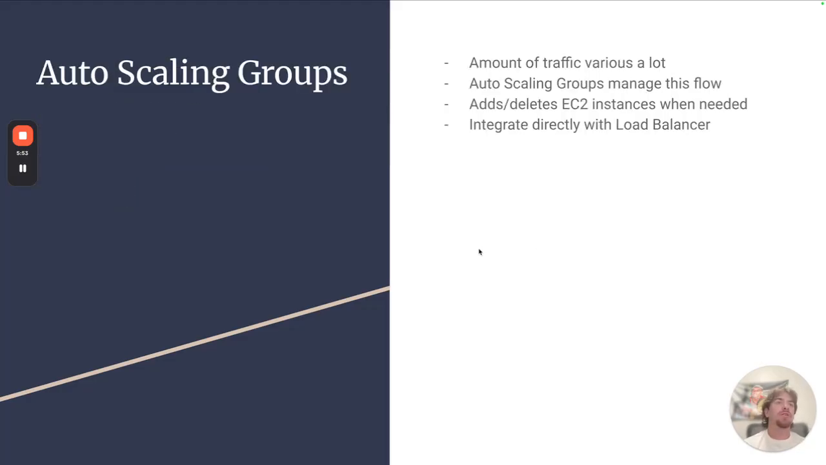Lastly, let's talk about auto-scaling groups, or ASGs. In real-world environments, the amount of traffic hitting your site can change dramatically. Maybe it spikes during business hours and drops at night. So your auto-scaling group monitors this activity and automatically adds new EC2 instances when demand increases and removes instances when traffic slows down. They integrate directly with your load balancer, meaning new instances register automatically and unhealthy ones are replaced. This combination of elastic load balancing and auto-scaling ensures your application always has the right amount of resources, no more, no less, keeping costs down and performance steady.